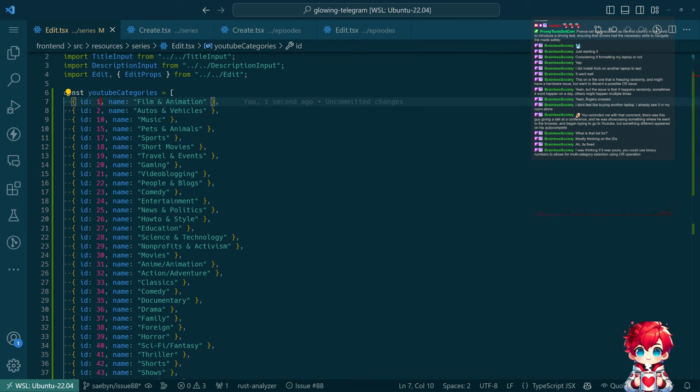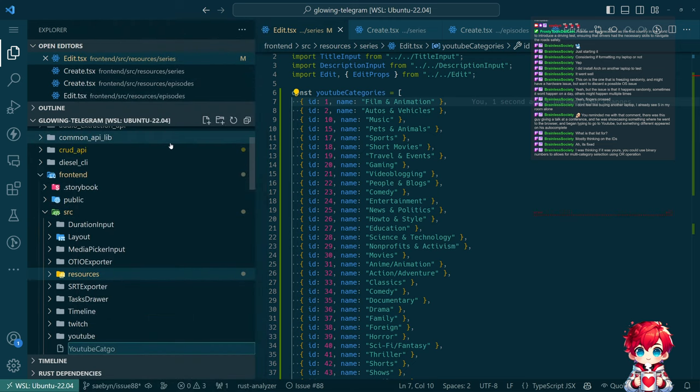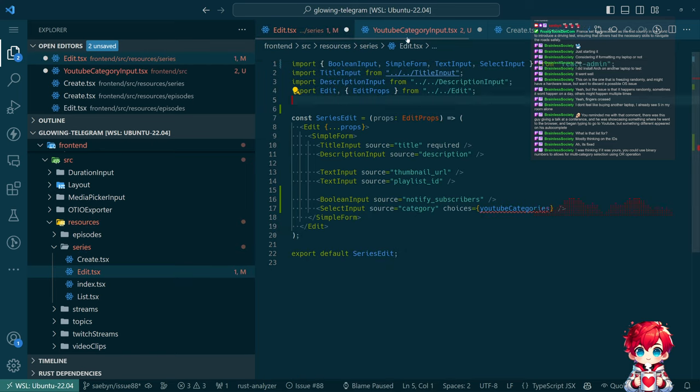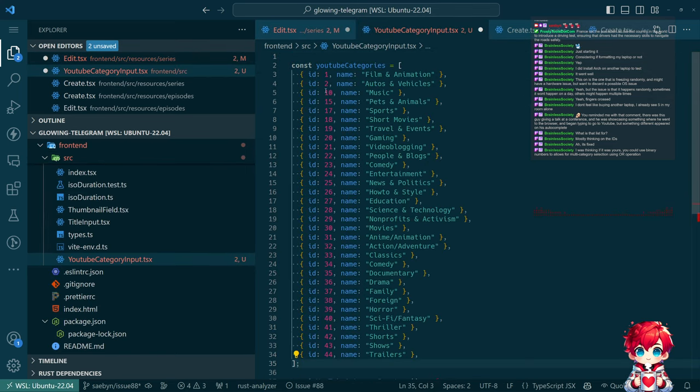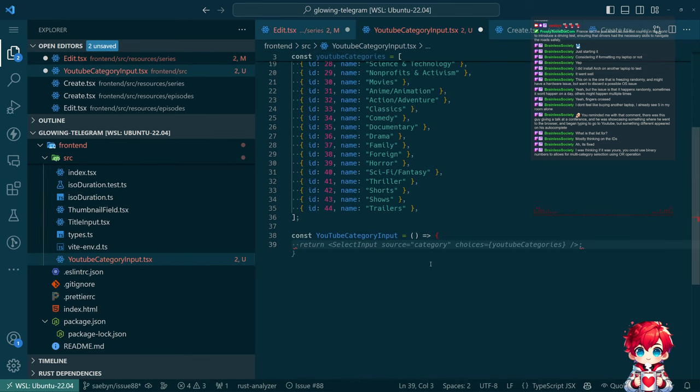I think what I'm gonna do is move this into a component. I have a YouTube category input dot TSX. Yep. And that's a lot of stuff that I don't need. At least for right now, do this. And then save myself some typing and just copy paste. And then remove the things I don't need. So I'm just making a really lightweight wrapper around select input. Yep, like that.